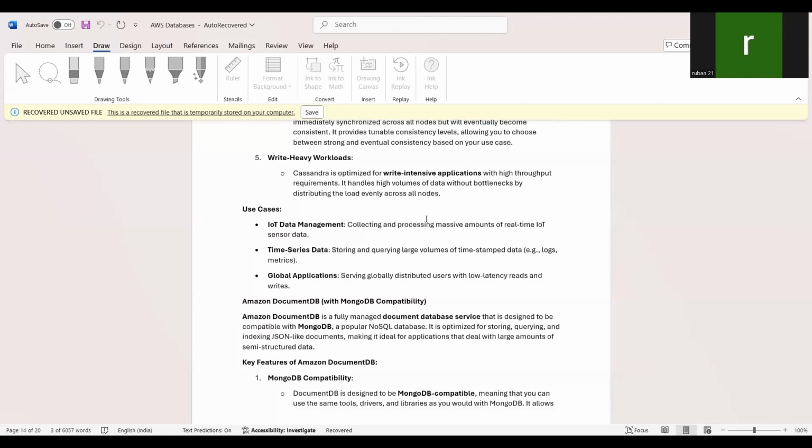So, global application. For now, time series data is storing and querying large volumes of timestamp data, for example logs and metrics. Global application means serving globally distributed users with low latency reads and writes, which means Cassandra supports global serving as well.